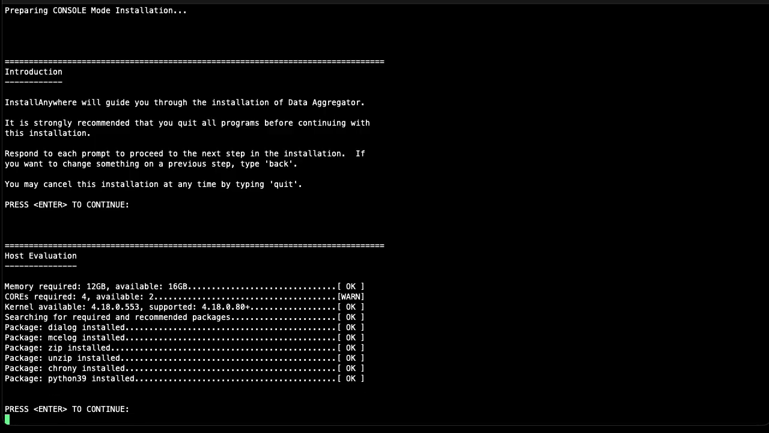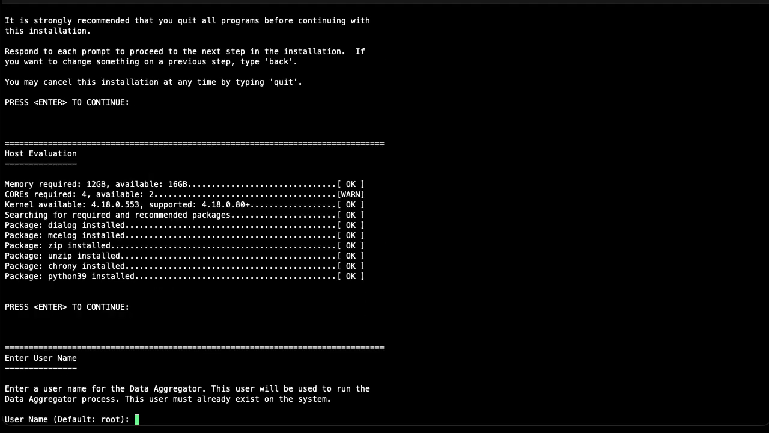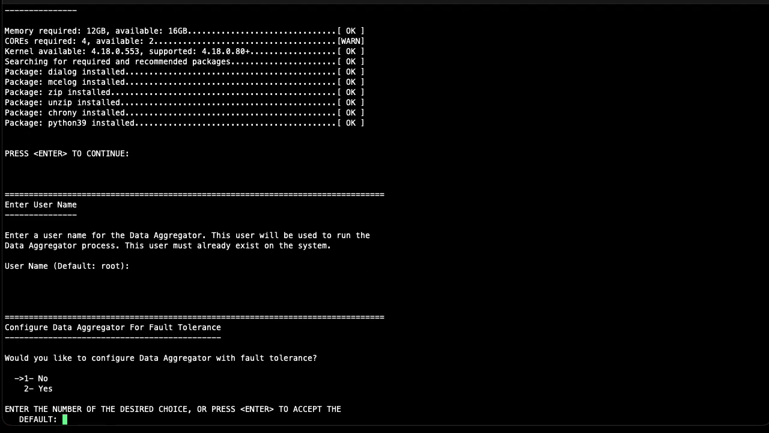By default, the installer assigns root as the installation owner. However, you have the option to specify a non-root user if your security policy requires it. For this procedure, we will accept the default root user. As described at the beginning of the video, we are going to install a non-fault tolerant environment for this demonstration, so we will select the default of No.